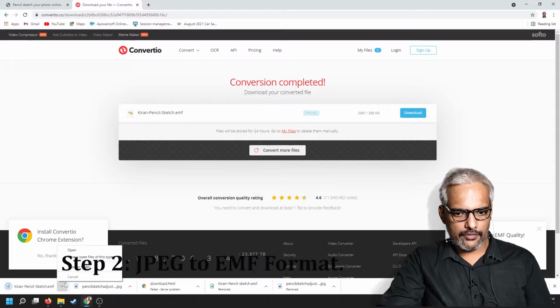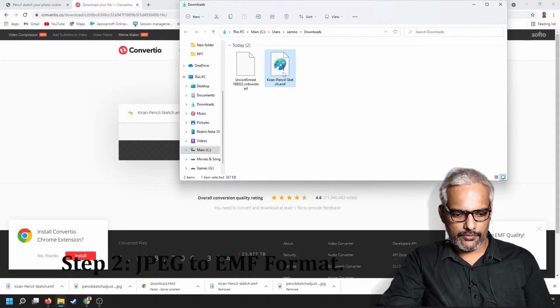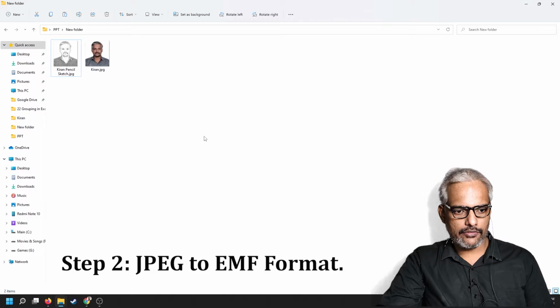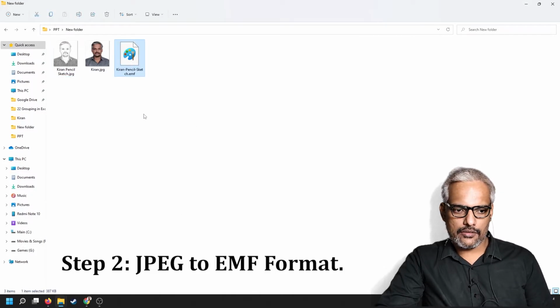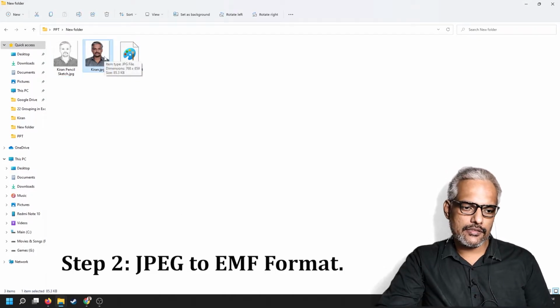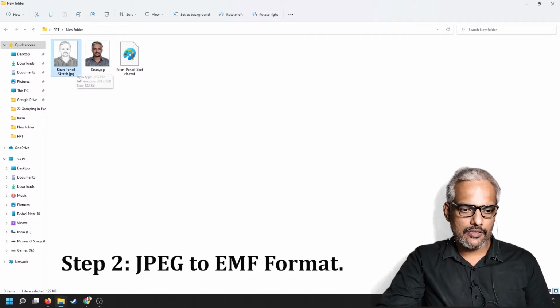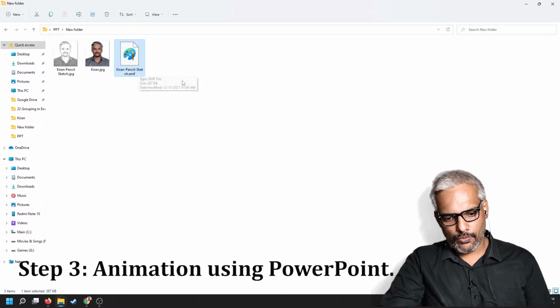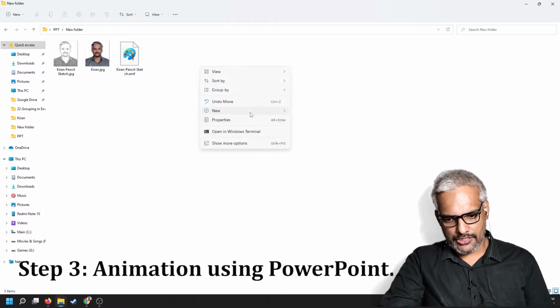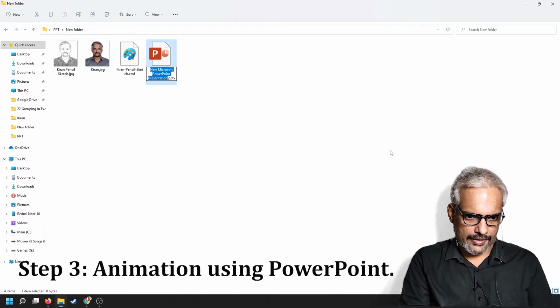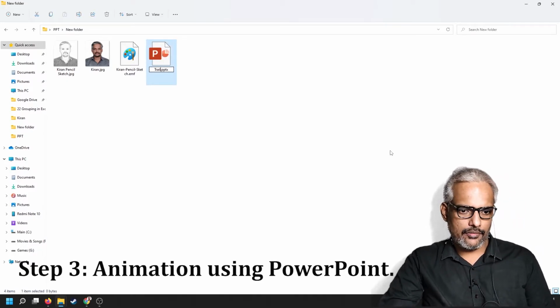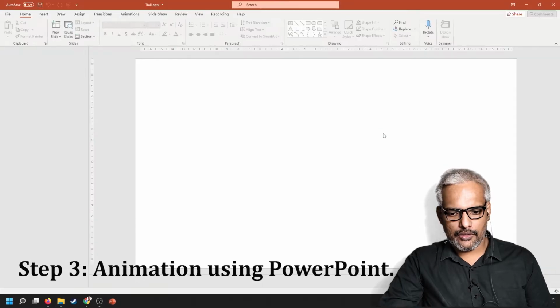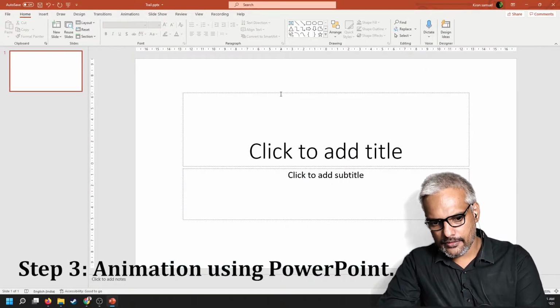Once you download that, I will have this particular file. Now I will copy this into my folder where I will have 3 images. One is my normal passport size image, next is my pencil sketched image, and now I have converted this into EMF format, right? So now I will open up a new PowerPoint presentation and name it trial, right? And I will be opening it up. I'll be needing a very basic slide. I don't need anything else.